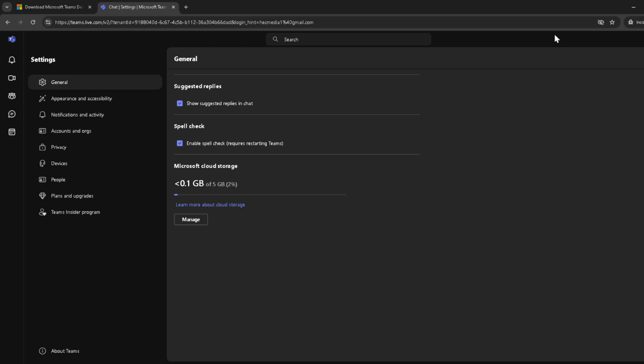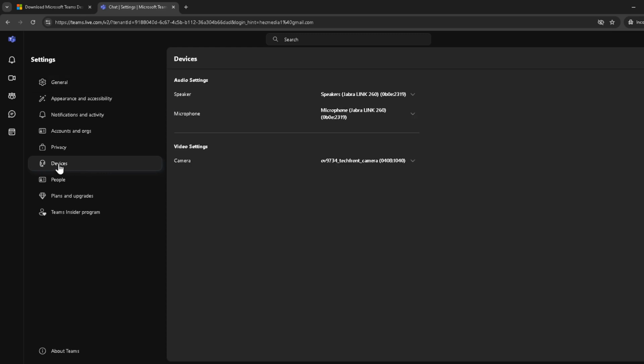Microsoft Teams is designed to be user-friendly, so it's all about finding what you're looking for with a bit of exploration. Once in Settings, look for the Devices option. This section is where Teams lets you manage your connected devices, such as microphones, speakers, and most importantly for us today, cameras. The Devices section ensures that Teams is using the correct hardware for your meetings, which is essential for both audio and visual clarity.